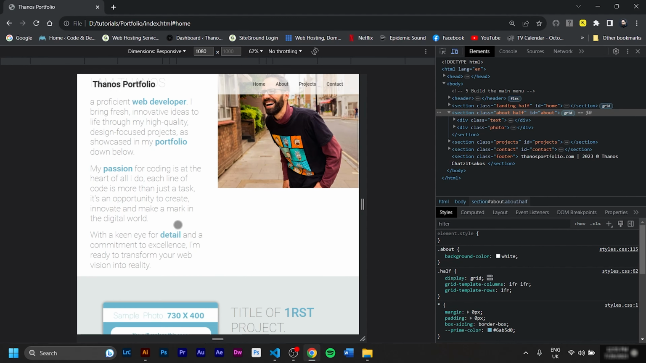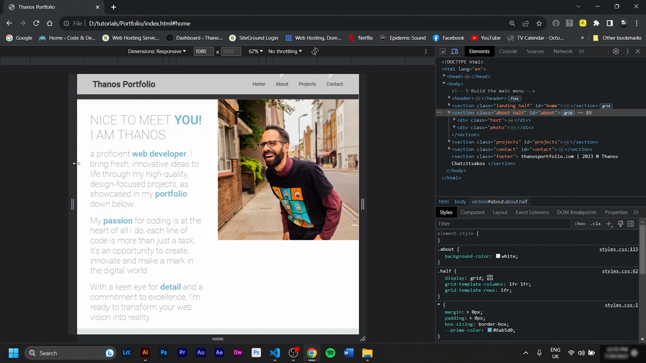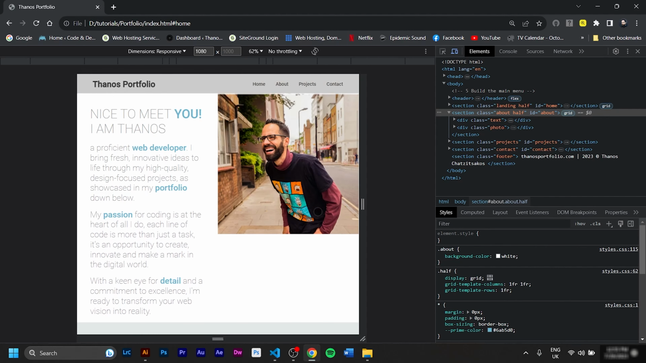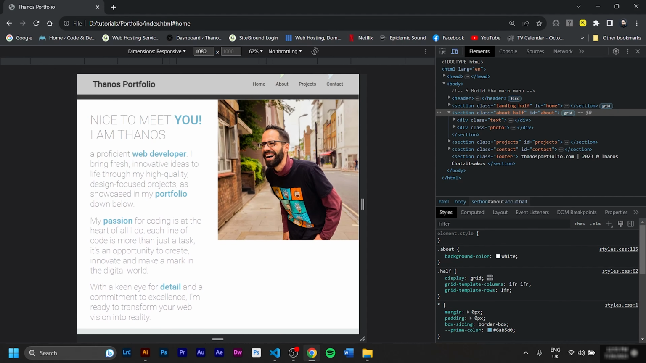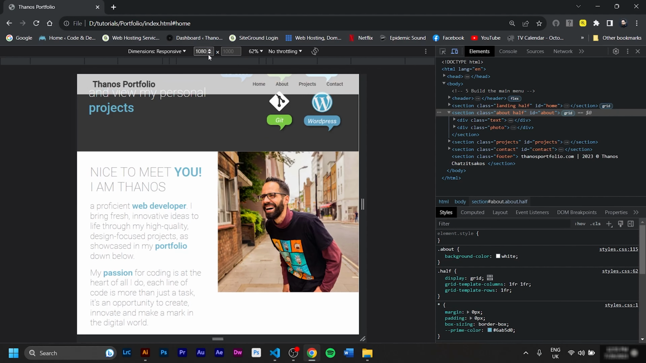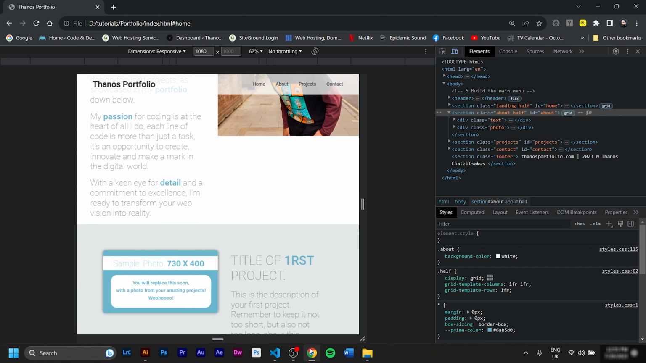So the top looks alright. This one I think I can live with because if I break it and separate the photo from the text, and I have only the text here and the photo underneath, I think the photo is gonna be huge and I want it to be a little bit more discreet. I don't want my face to fill the whole screen of 1080 pixels, so I'll save this for later.